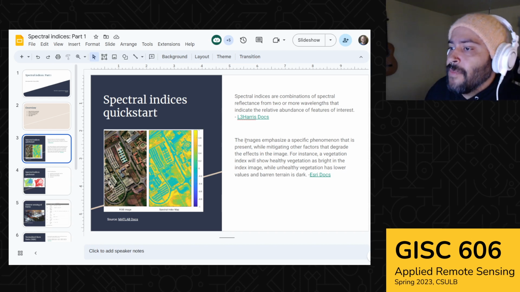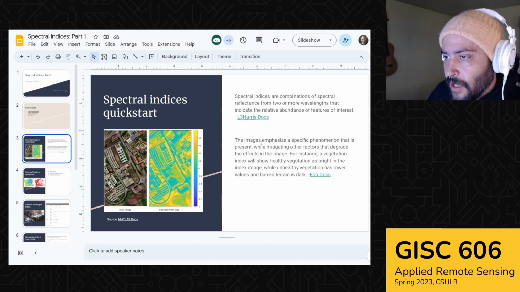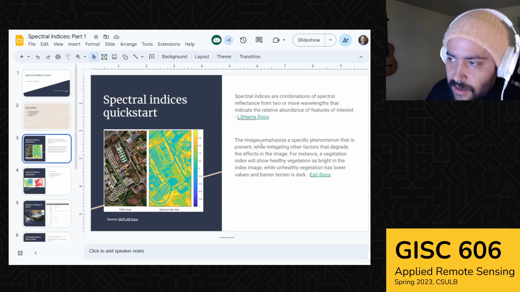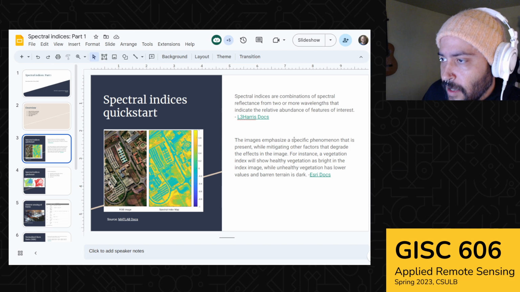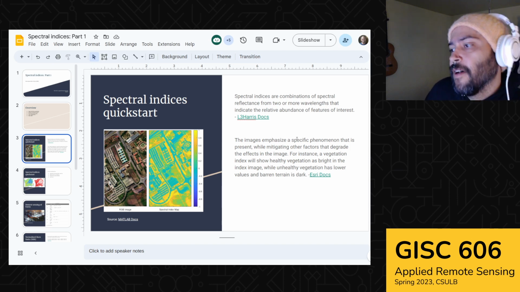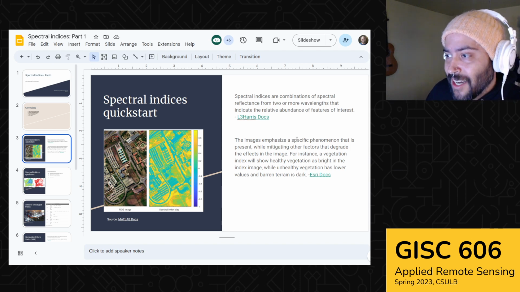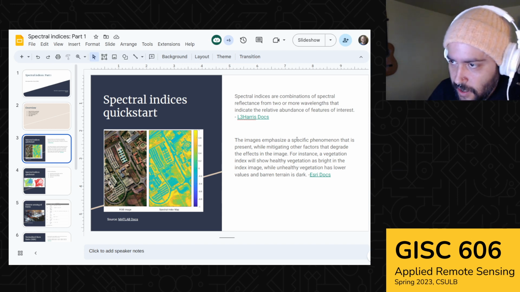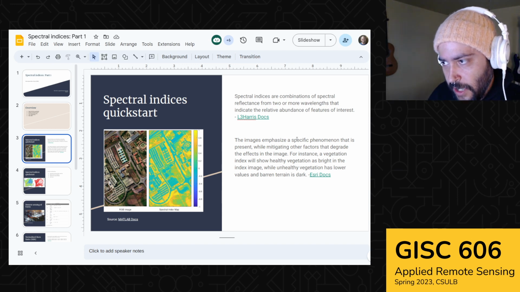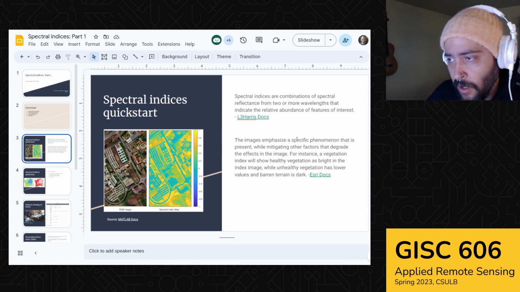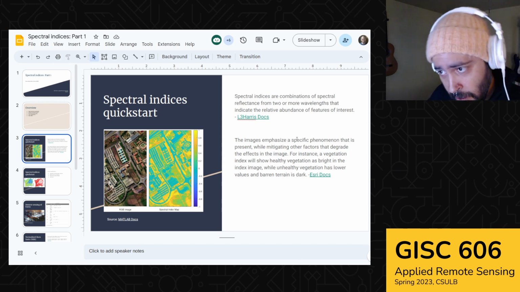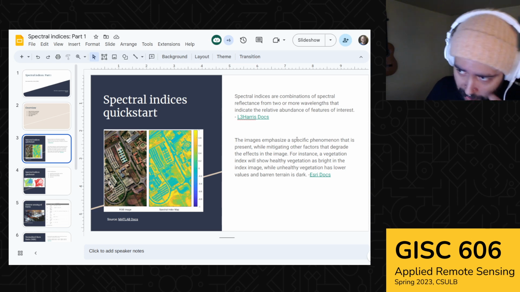image. And so if we look at another definition of spectral indices, this one from Esri, the images emphasize a specific phenomenon that is present while mitigating other factors that degrade the effects of the image. For instance, a vegetation index will show healthy vegetation as bright in the index image, while unhealthy vegetation has lower values and barren terrain is dark.